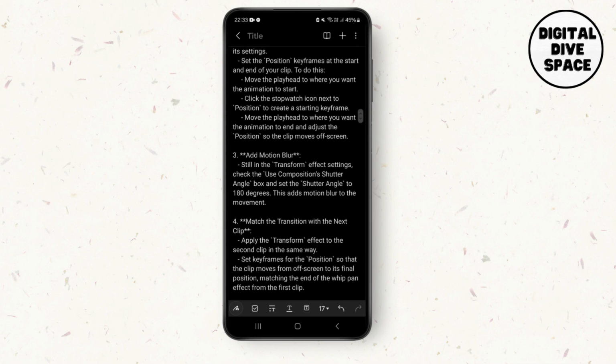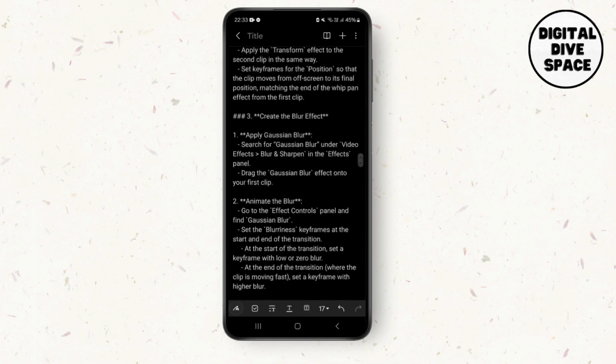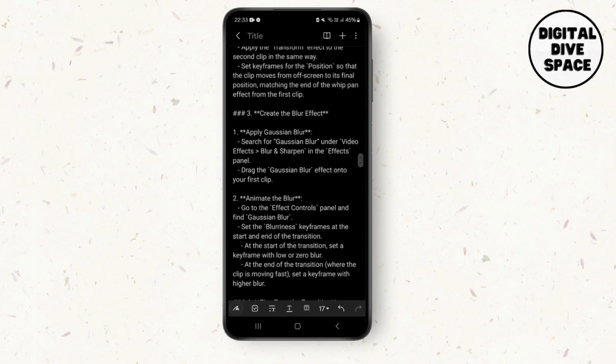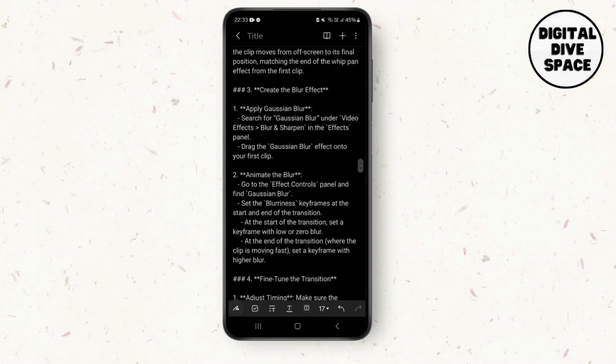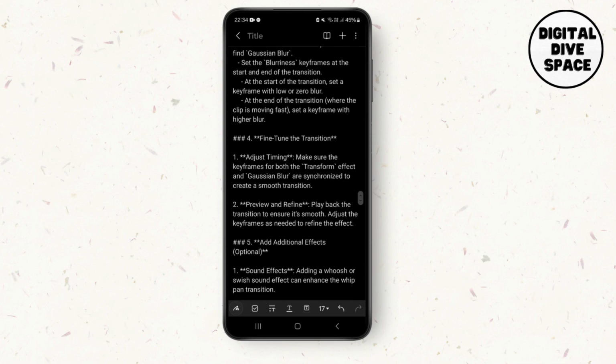You can also match the transition with the next clip and create the blur effect by applying the Gaussian blur, by dragging the Gaussian blur effect onto your first clip. Also animate the blur if you want to. You can create the Gaussian blur for that as well. Apply the Gaussian blur, animate the blur, fine tune the transition and preview the result as well.